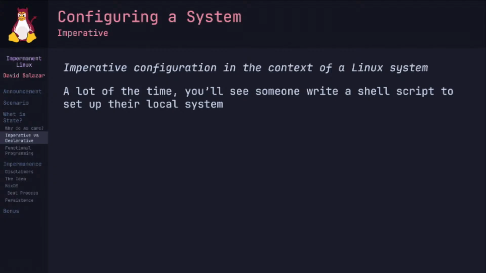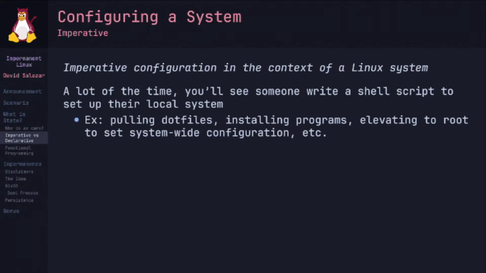It might be a lot of work to do all of this stuff manually, especially if you have a desired system state that is fairly complicated or fairly customized. But it makes sense sometimes in that case to have a script that does a lot of things for you, like pulling your dot files, elevating to root to set up certain system-wide configurations, etc. So as much as this seems like it makes sense, this is a pretty scary and a pretty weird way to configure an entire system.